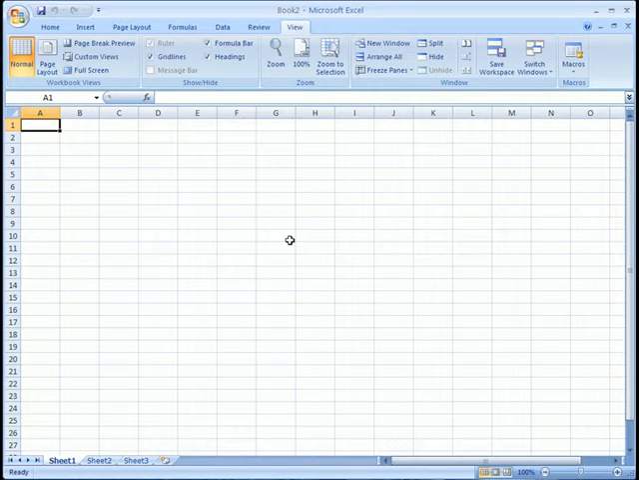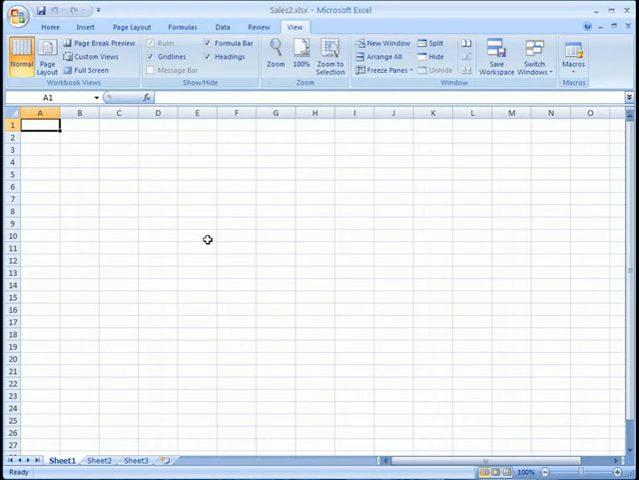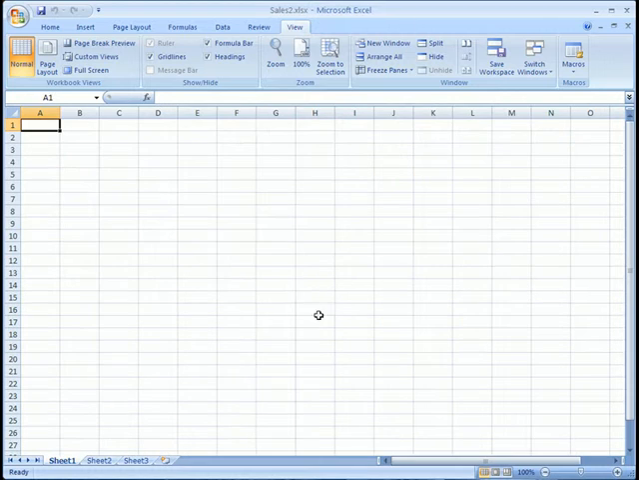If you want to save it, you can click the Save button. I'm going to call this Sales 2 and hit Save. Okay, so now I have created a second file, and you can see the file name is updated. Now I've got both of those files open. I'm in sales.xlsx here, and then I have sales2.xlsx over here.